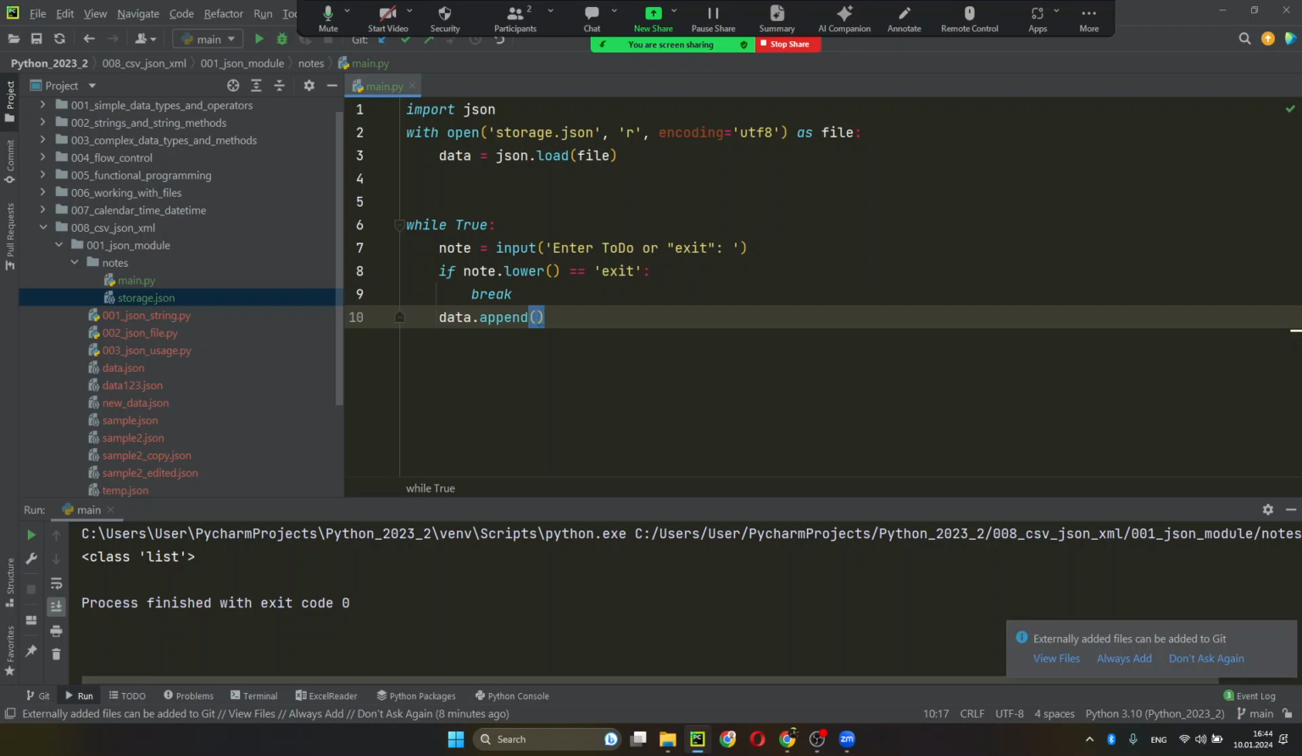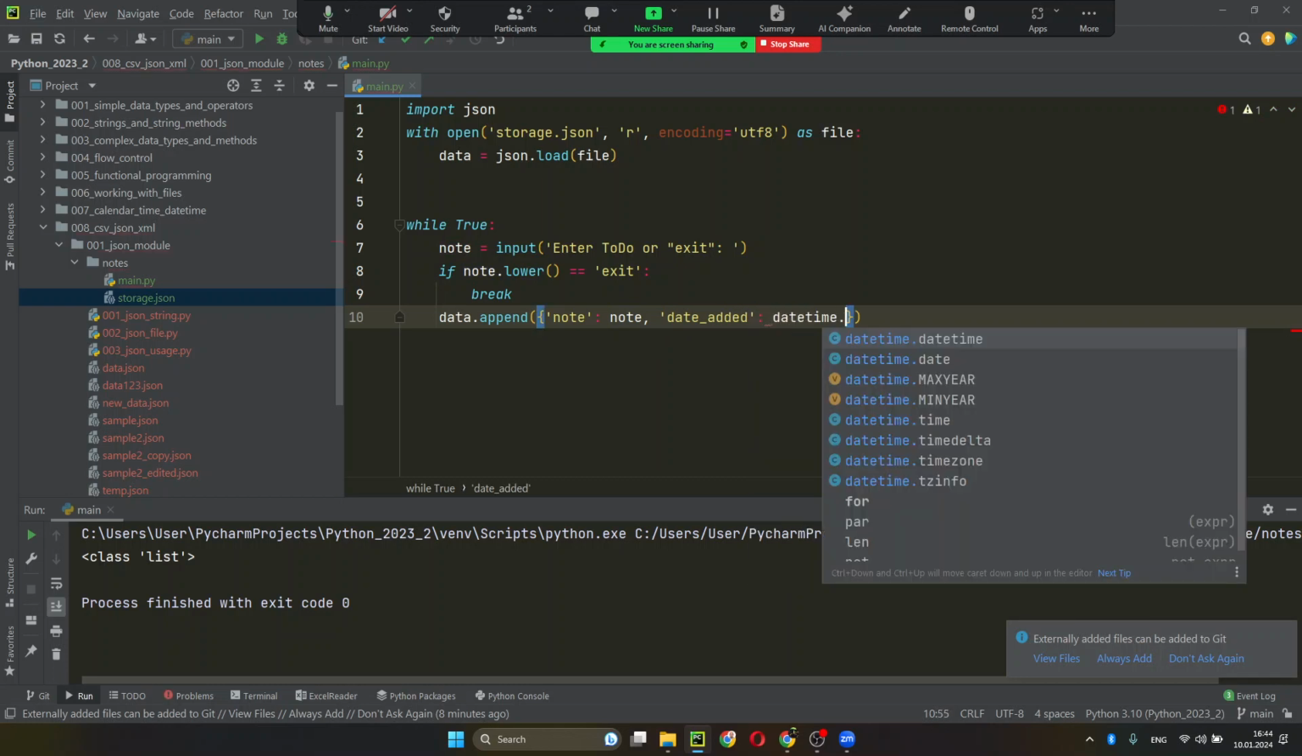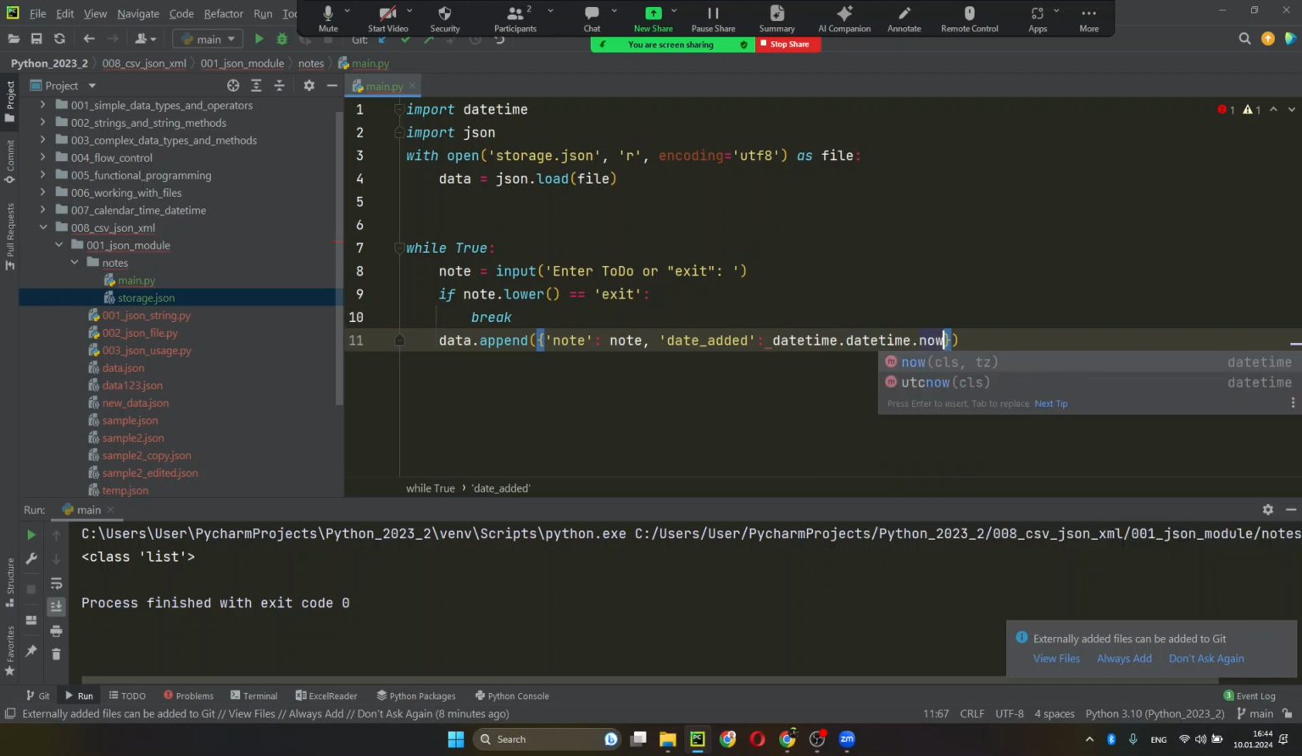Data append, and let's say I want these nodes to be dictionaries inside our list. So we will create a dictionary that will have a node, and it will also have a date added. So we will store node and a date added. So I will put curly braces inside and say that the node key will be the node itself, and date added will be, I will use datetime now for that.